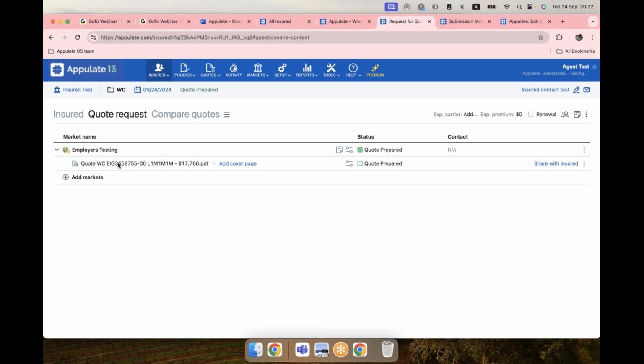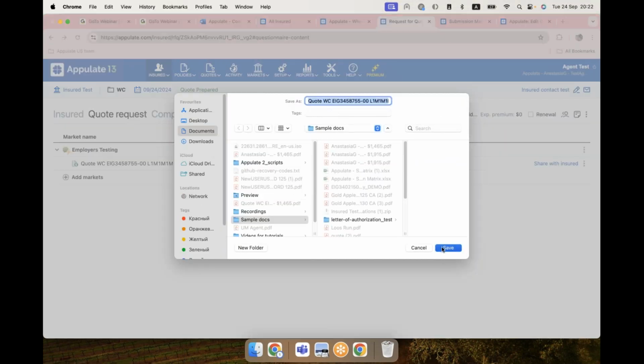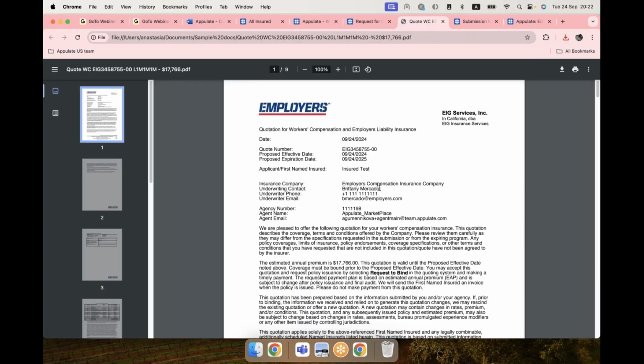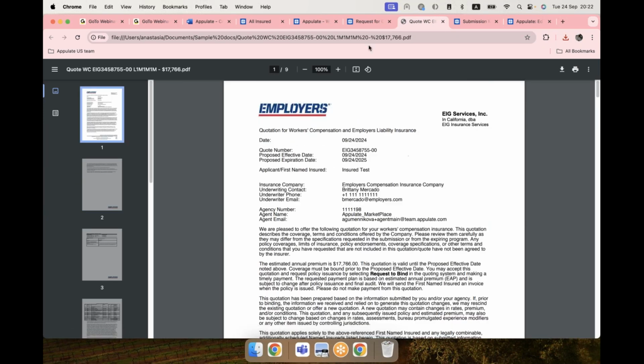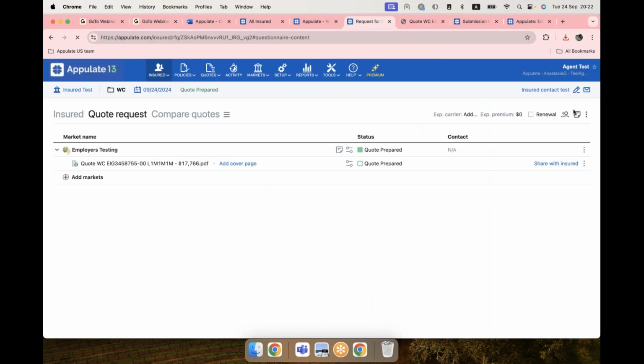You can download this quote by clicking on it, and it will be saved on your computer, and you can check it. For me, with this particular market, it will look this way, but it might be different from market to market. And once we had a quote, let's imagine we have also another market here. And this market provided us with another quote. And we want to send these two quotes to our client so our client could make a right decision.